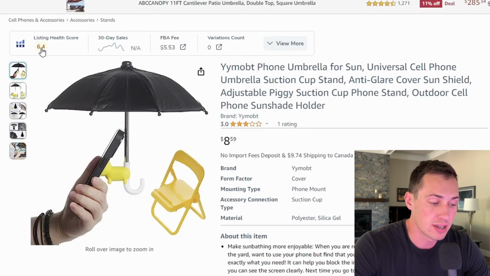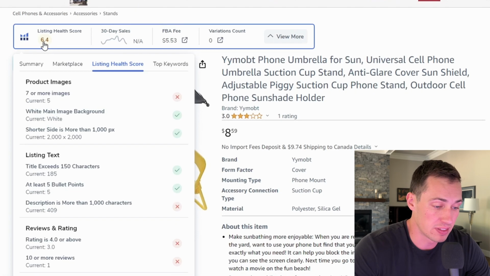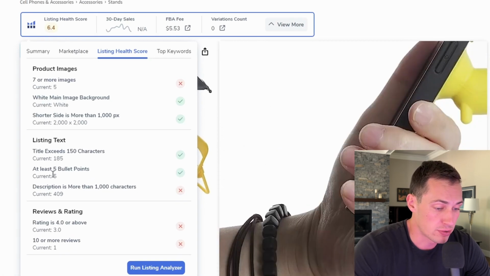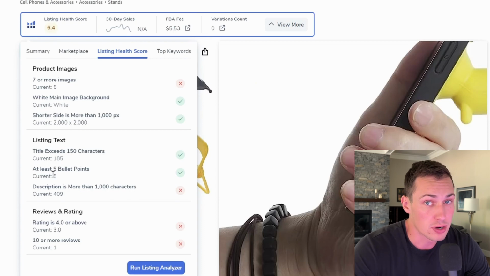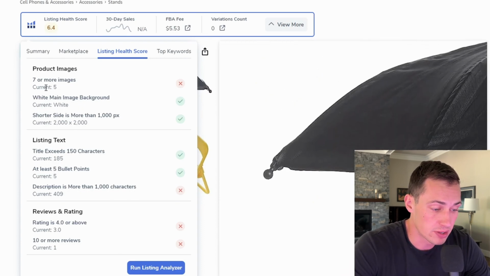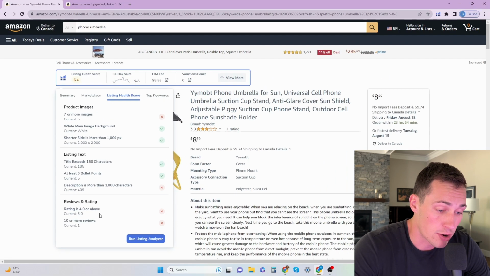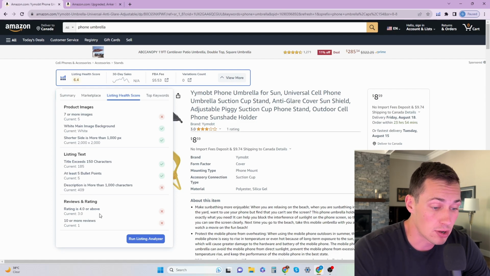So for example, here they've given this listing a 6.4, and it breaks down some of the most important metrics that you need to focus on when trying to optimize your listing. Obviously, as you can see, they have an issue that there's only 5 images. The description, in their opinion, is not long enough, and the reviews are not good. That's something that's less in your control, but it definitely plays an impact on your conversion rate.